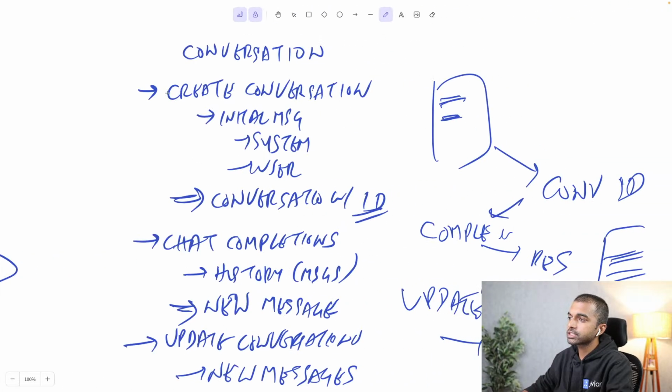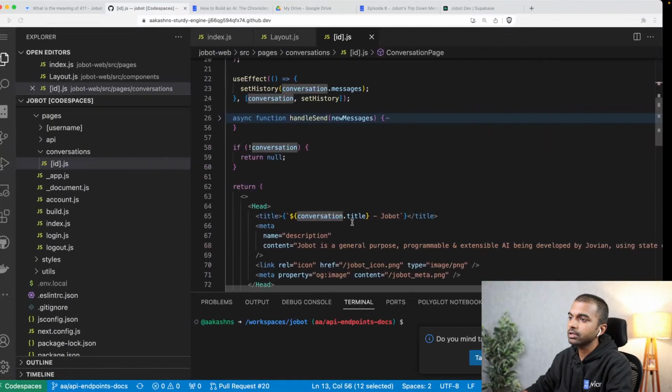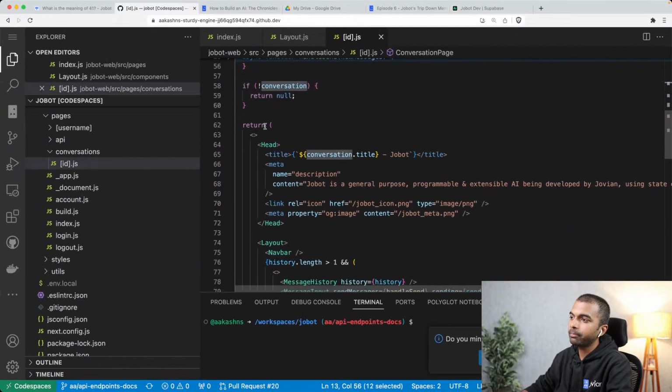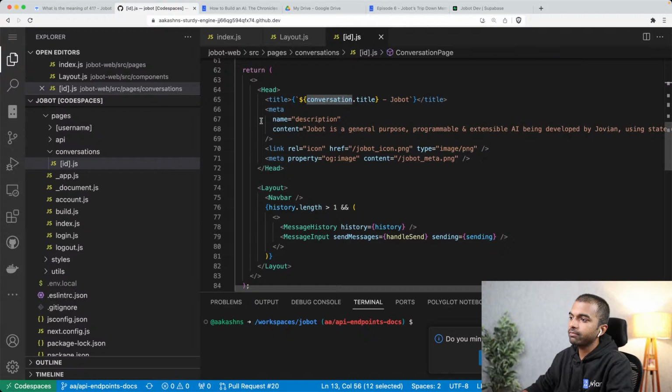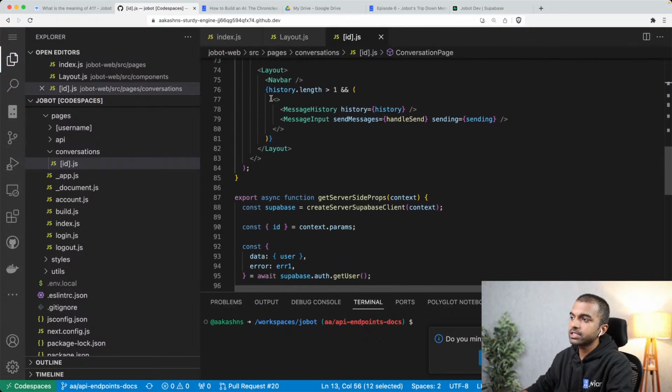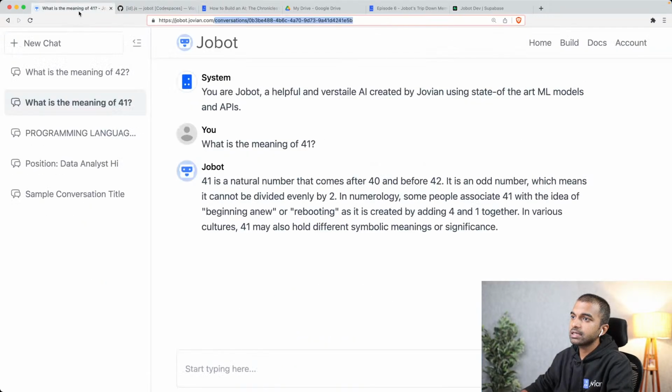And then there is this handle send function that is going to manage all of this business, where it's first going to get the completions and then update the conversation. So there's that handle send function. We'll come to it. But what we do here is, again, we render the layout and then we simply render the message history and the message input. So this is the message history and this is the message input over here.